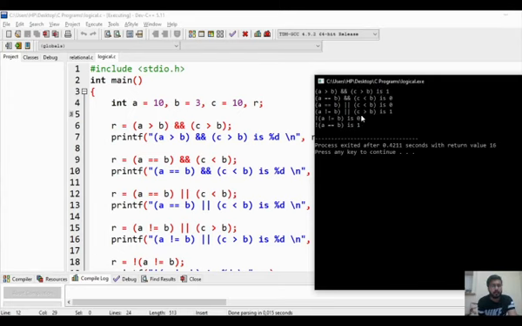And you can check all of the results according to the values of the variables. This is all about the logical operations.